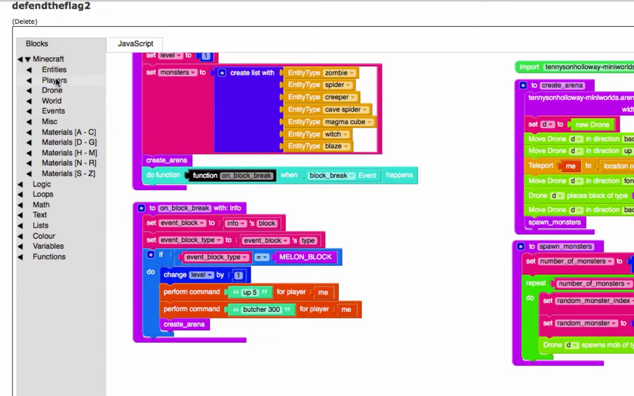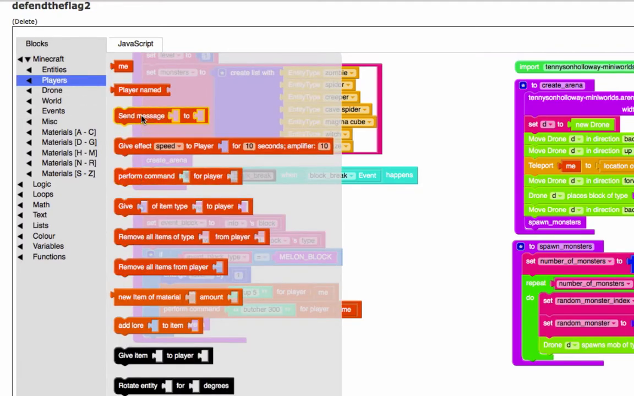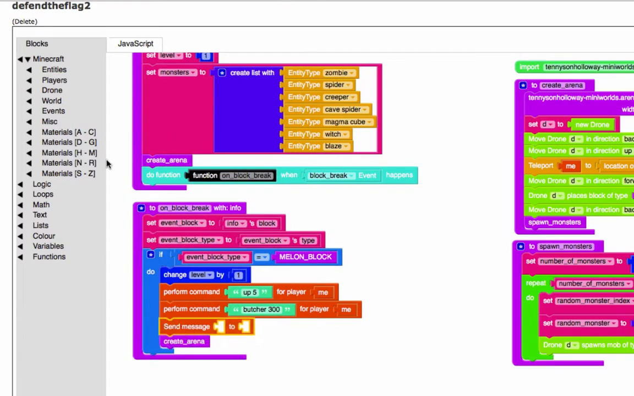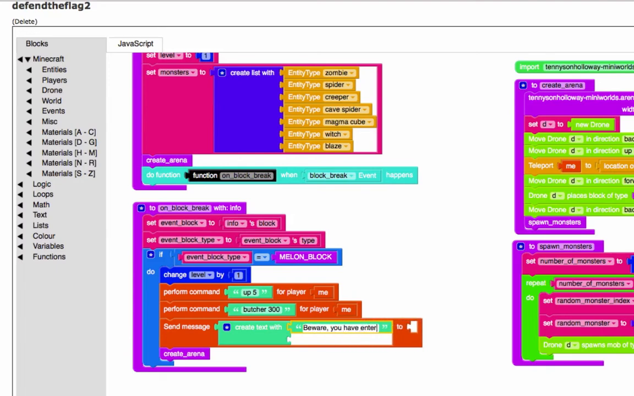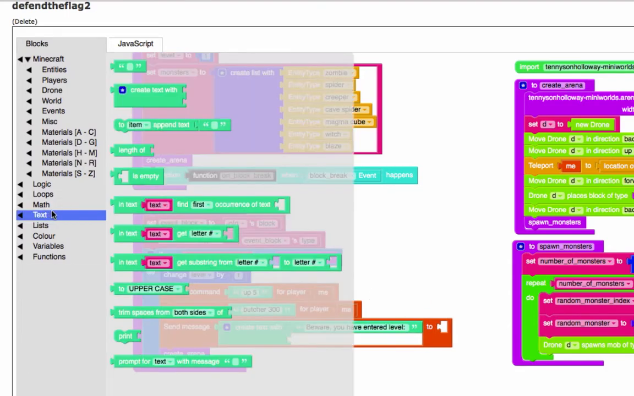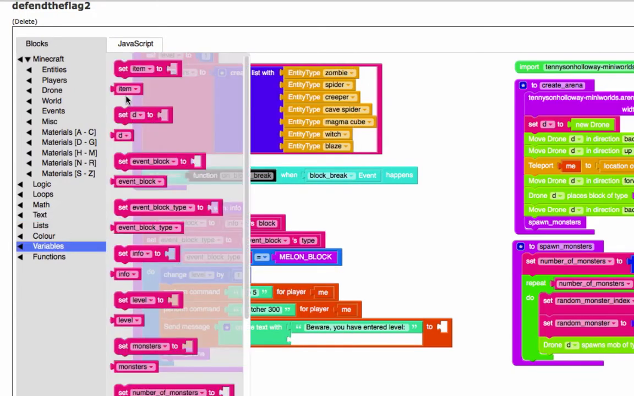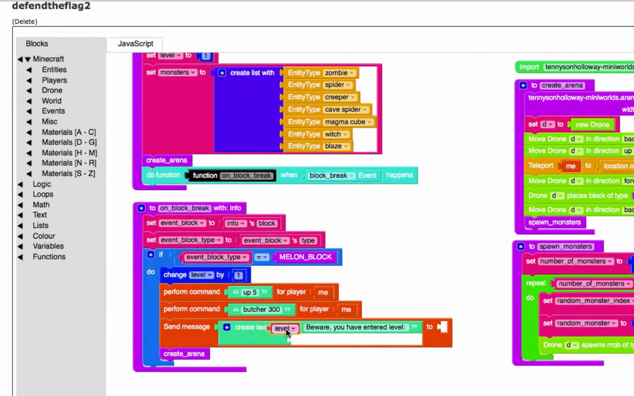And now the final thing is we just want to send the player a message, let them know that they've made it to the next level and what level they're on. So we're going to use this create text with block, and we're going to pop some text in there that just says "beware you have entered level" with a space at the end, and then we're going to put in level into the second one.